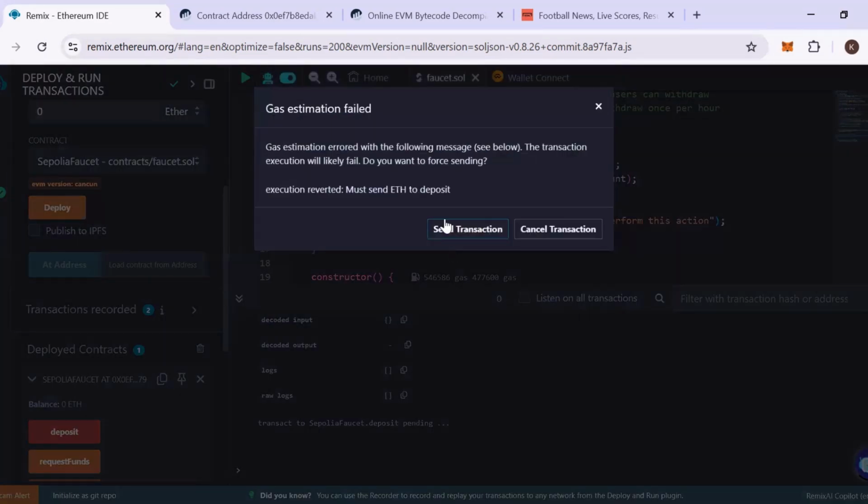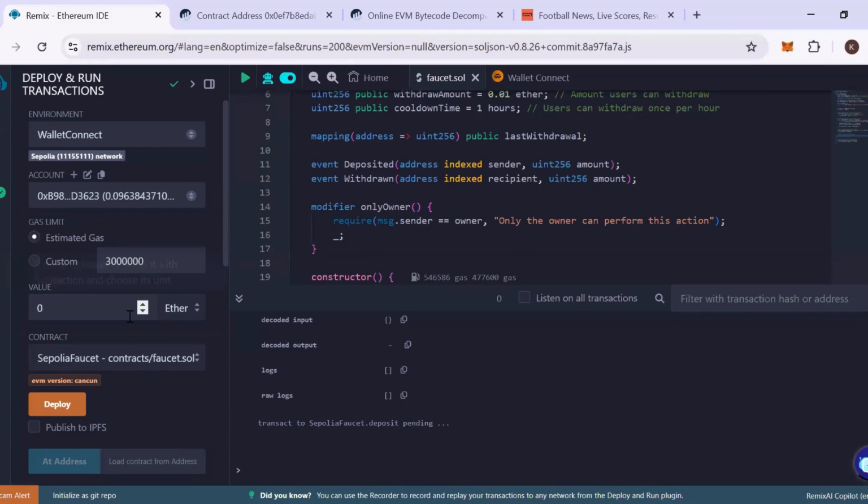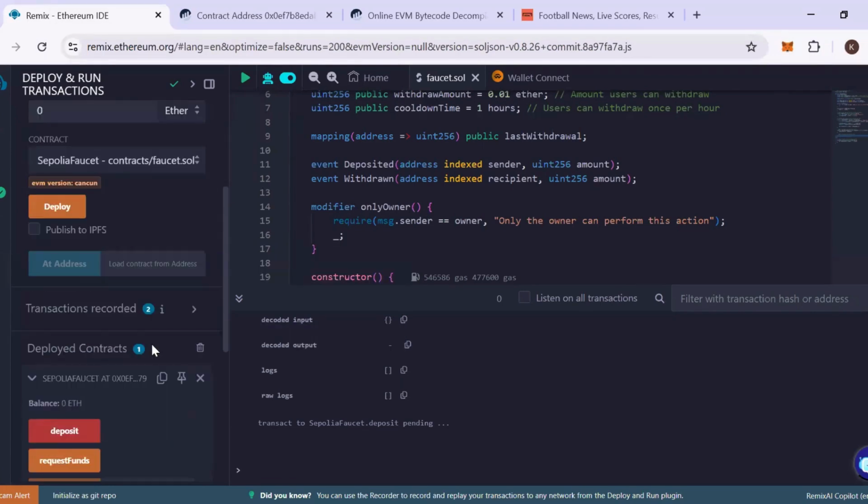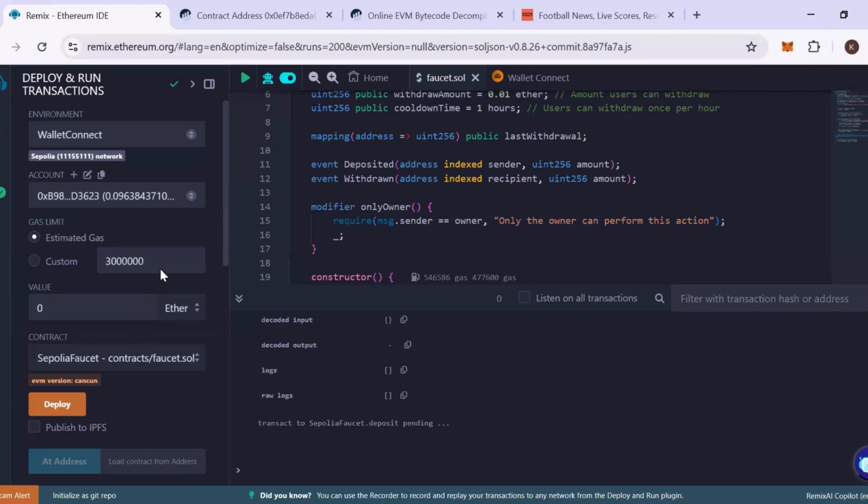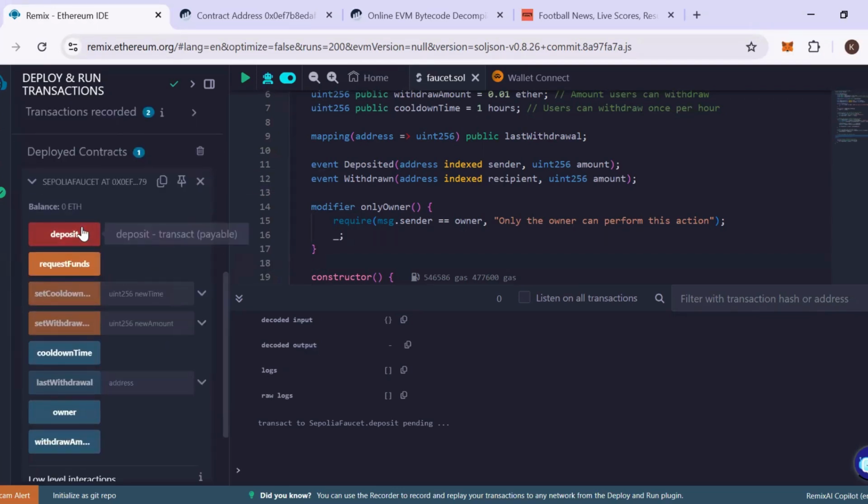What's it saying? Okay, it's saying that it may fail, because of the gas estimation, right? So we have to provide the estimated gas. Let me try and customize it and increase it. This is in wei, right? So let me set it so that it can charge as much gas as possible so that we do not have this problem again. So let's continue. Let me try and deposit now.